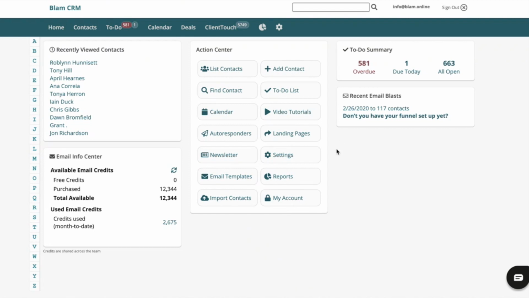tool. So everything is centered around the dashboard here, and within this action center you've got all of the main features that are going to make this platform really useful for a small business owner. So we've got a list of contacts, we've got the find contact button, which allows you to find all of your contacts within the CRM. We've got a calendar which will link with your Google Calendar. Autoresponders, which are automatic emails that can be triggered by somebody actually utilizing one of the fields within the forms.